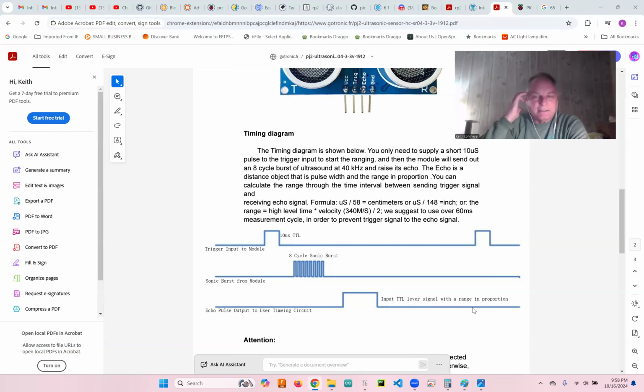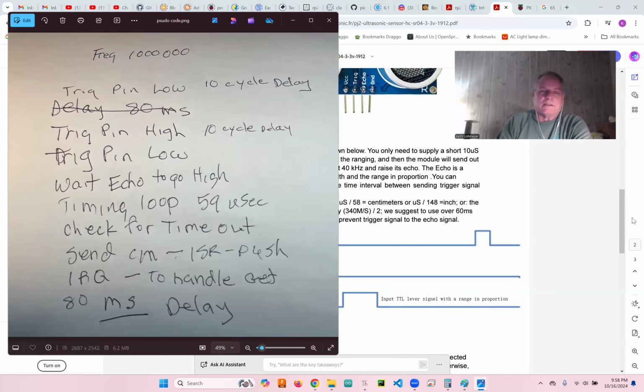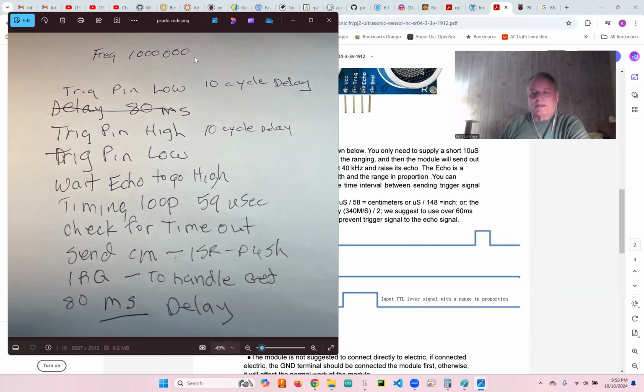Anyhow, I did some pseudocode. I was thinking about how to do it, and I just said, I need to write some things down. You can set the frequency on that, and I just said, well, I might as well set the frequency to 1 million, which is a microsecond.